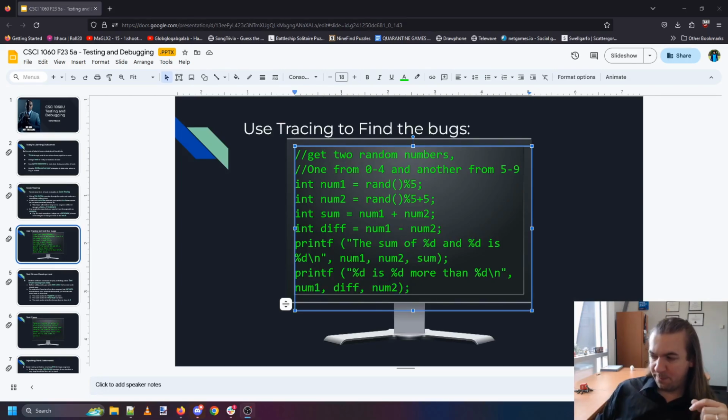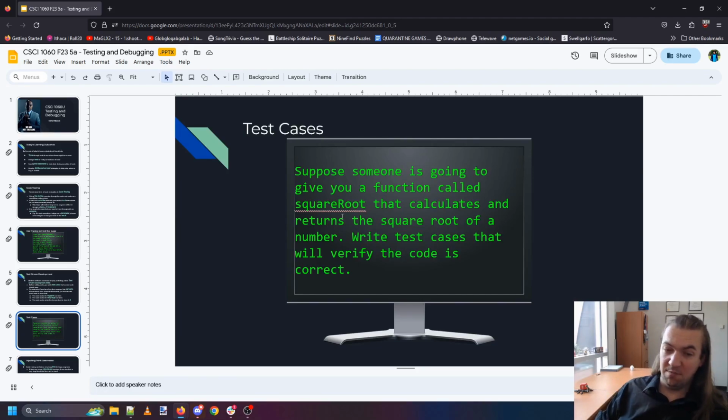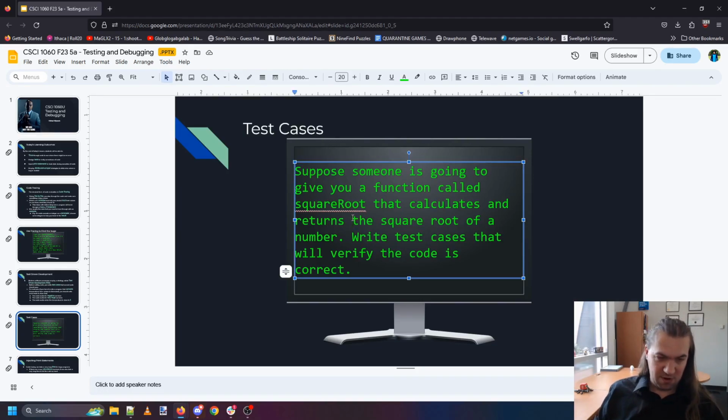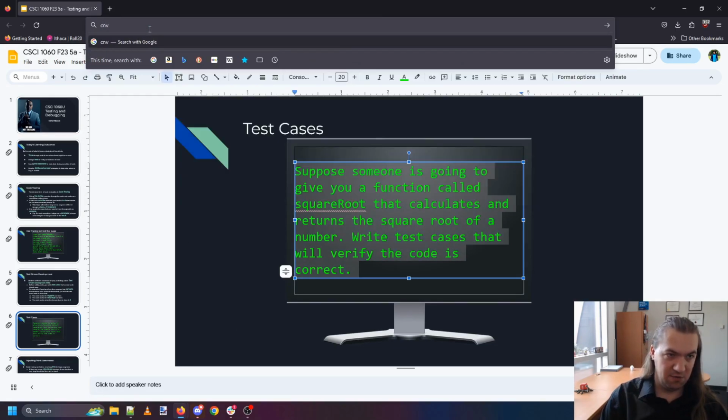Okay. Now, let's take a look at our next exercise. So here we have test cases. Someone's going to give you a function called square root that calculates and returns the square root of a number. Write test cases to verify it's correct. Okay, so let's do that. I don't have my environment open. Why did I not do that?